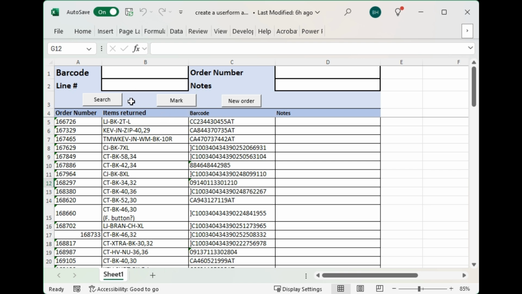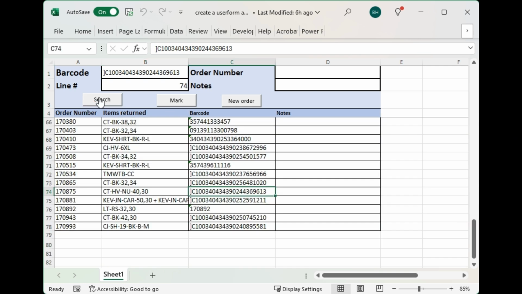So let me show you an example of this. So I will go and put the barcode in here. Okay, and then I'm going to go search. And it's scrolled all the way down to line 74, and it's telling me it's 74. Now, what you're going to do is you're going to mark it saying that this has come back, and then you're going to go new order, and it's going to wipe out everything.